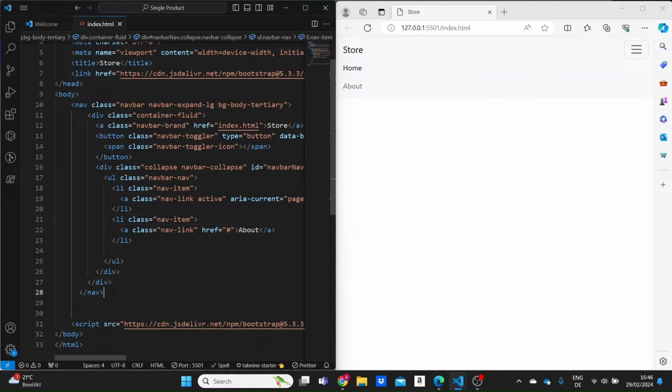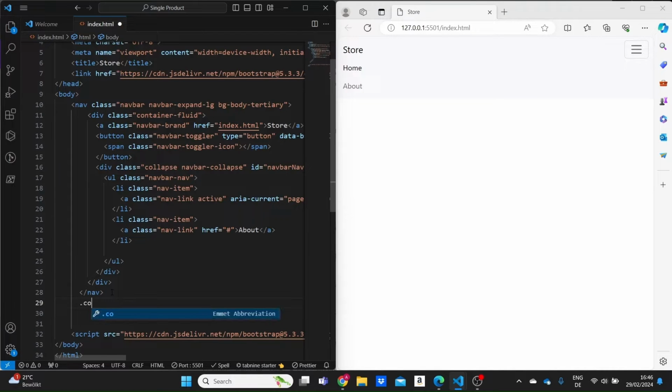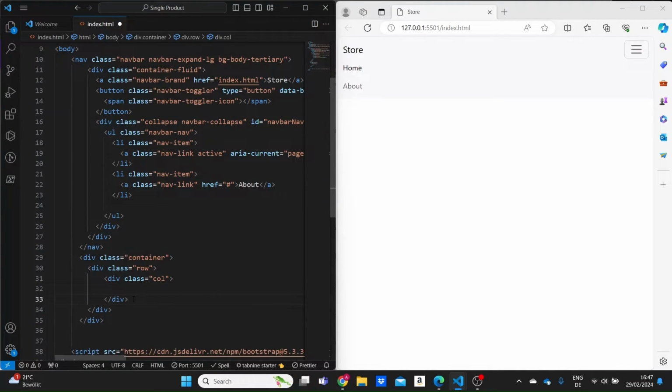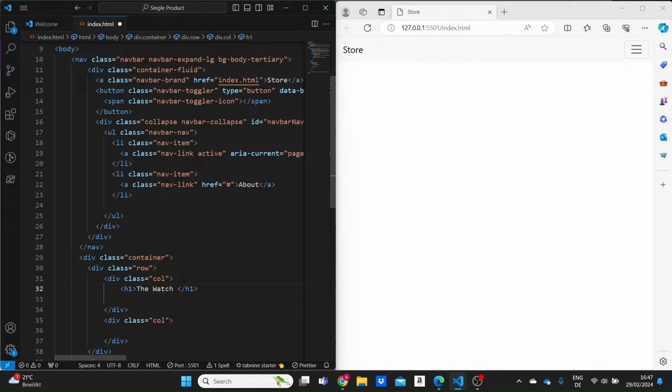What we're gonna do now, after this navigation menu, I'm just gonna take a container div, and in the first section of our web page, I'm just gonna input some text and an image of our product. So I'm just gonna need a row div, and inside of it a couple of columns, so div elements with the column class. Just save it. Here in the first part I'm just gonna input an h1 header with some text like the watch you have been waiting for.